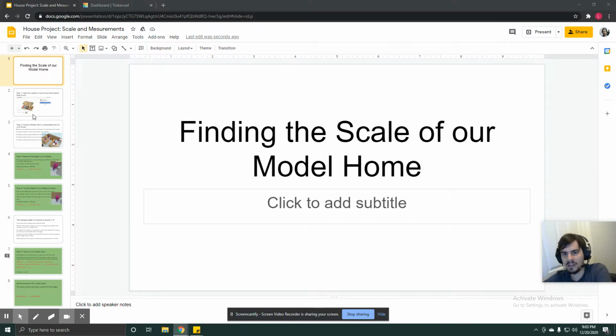What we want to do today is find that number. We want to find the number that lets us scale our house up to the size of an actual house. So hopefully that makes sense. Let's figure out how to do that.